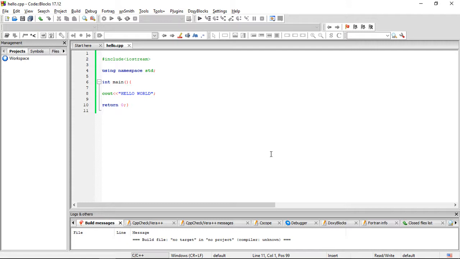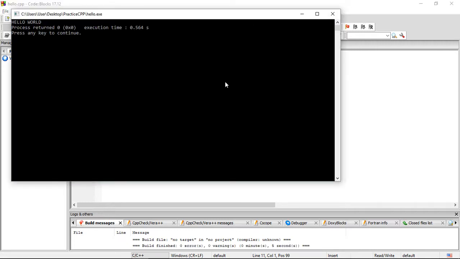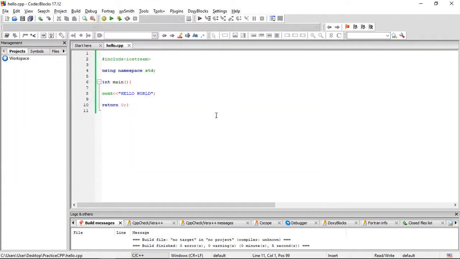So it's compiling right now. Let's wait. Okay, it was successfully compiled and executed successfully on the screen. As you can see, hello world. So it's successful. That's how easy it is if you want to output something on your screen.